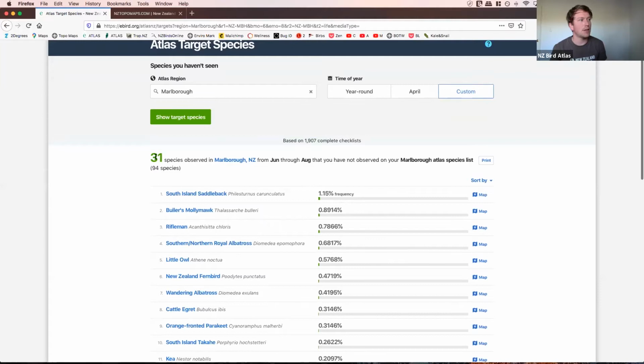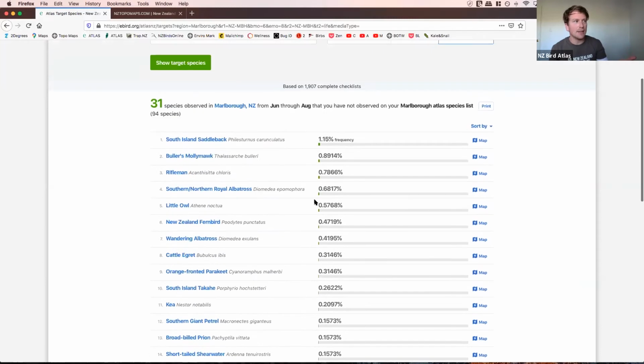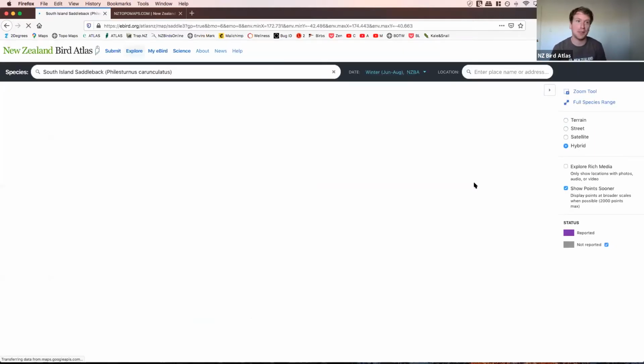It's saying that there are 31 species in Marlborough that I have not personally got on my atlas lists within the Marlborough region. And it provides you with this list and the likelihood or frequency that they've been detected. They're quite small frequencies, but the amazing thing about this is that I could have a look at this and say I want to go and find some South Island saddleback. You click on this map button, and it creates a species map for you, which is ace.